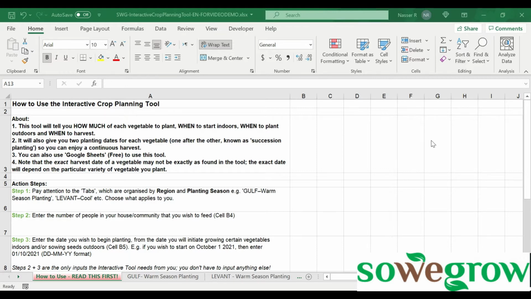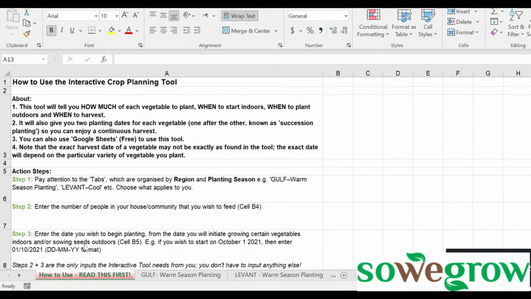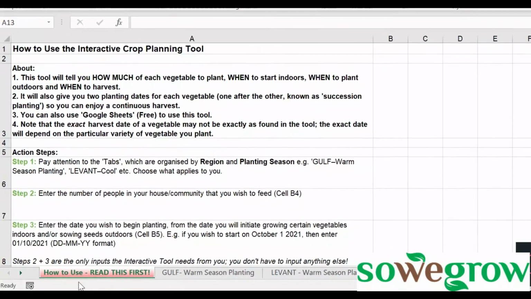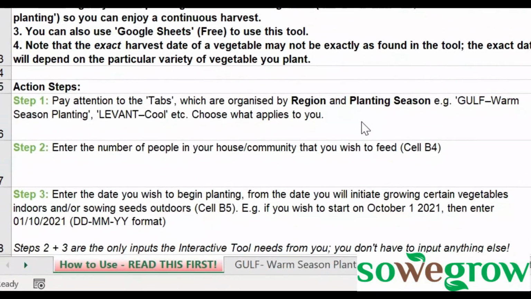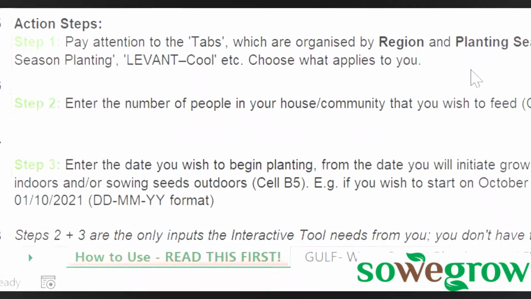That's the purpose of this video, to show you exactly how to use it, how simple it is. So let's get started. The first thing that you need to look at is this tab over here. It's "how to use, read this first," as you can see in the bottom left hand corner. Once you go there, you'll see all the instructions written out for you.